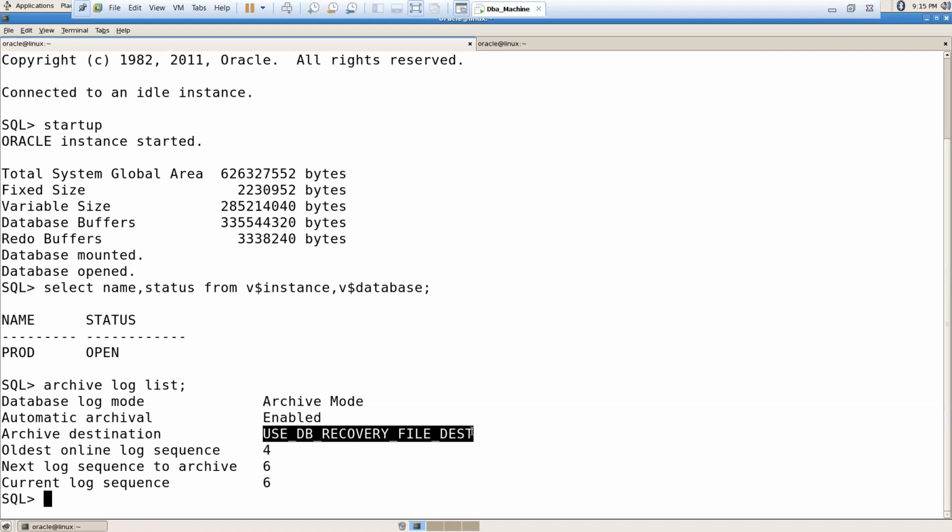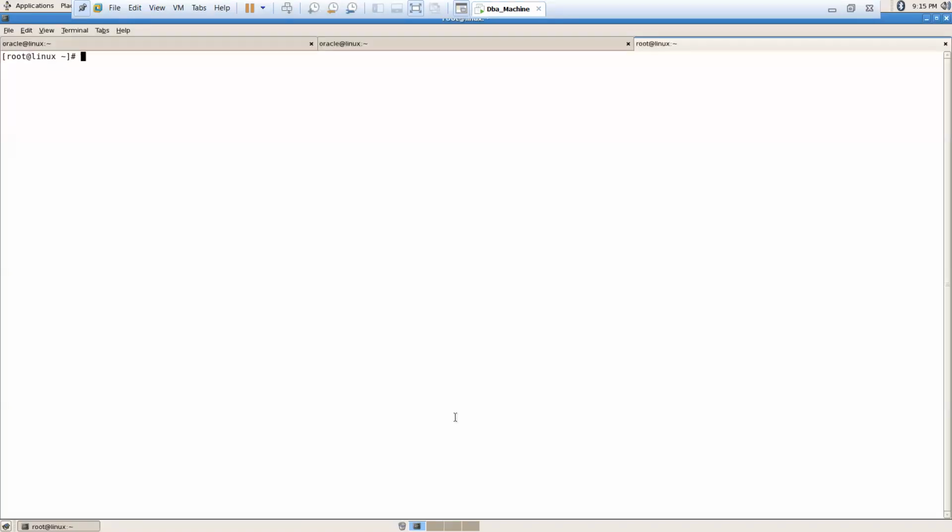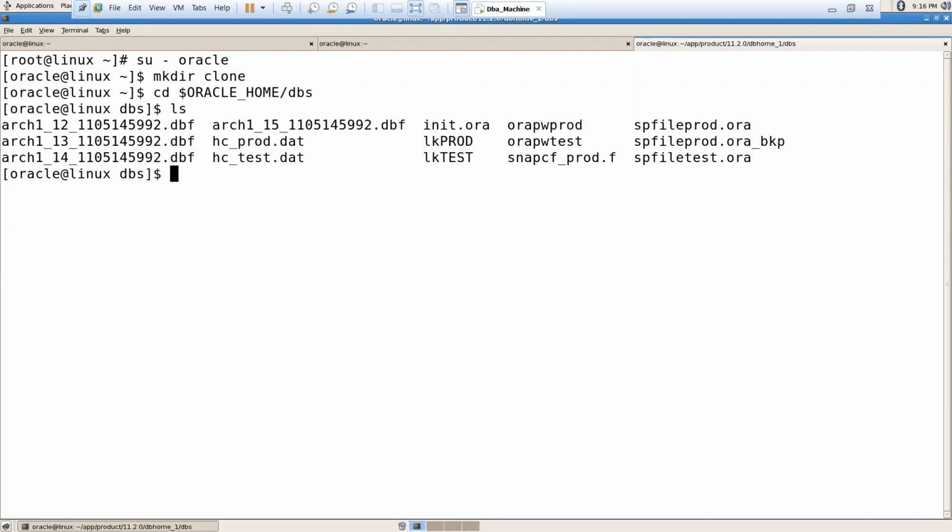Okay, now I am going to start the clone. Let's open a new terminal and connect to the Oracle user. What name would you like to give for the cloning? For example, I want to give the name clone. So mkdir clone, let's create one directory. Now go to ORACLE_HOME/dbs. For the clone database, you have to create the pfile manually.